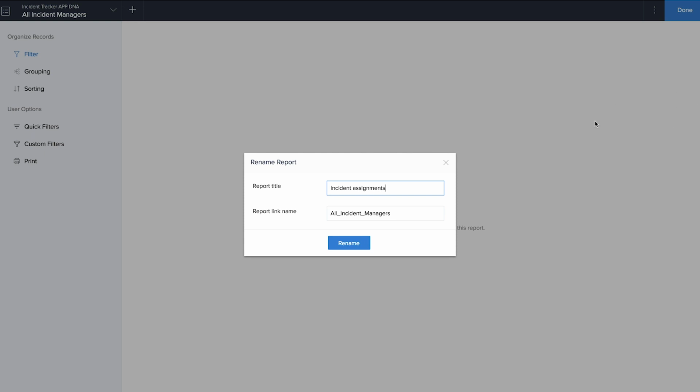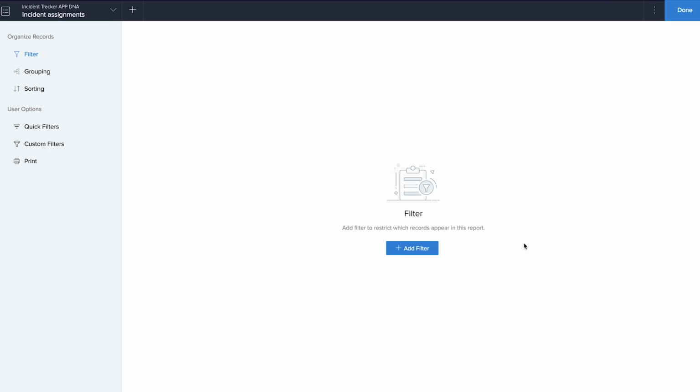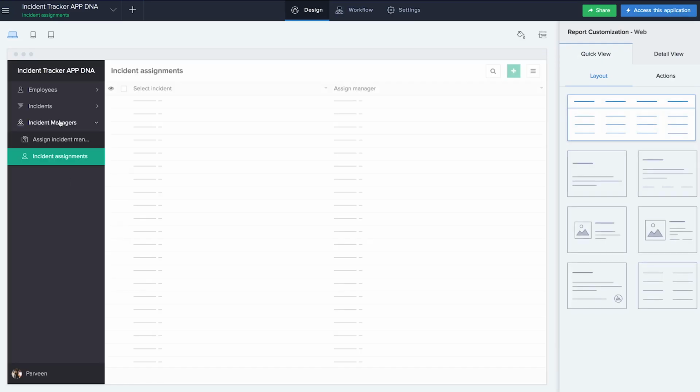or incident assignments would sound better. I'm going to rename it, hit done. Now it has appeared as incident assignments. This is assigned incident managers, and this also I can rename.